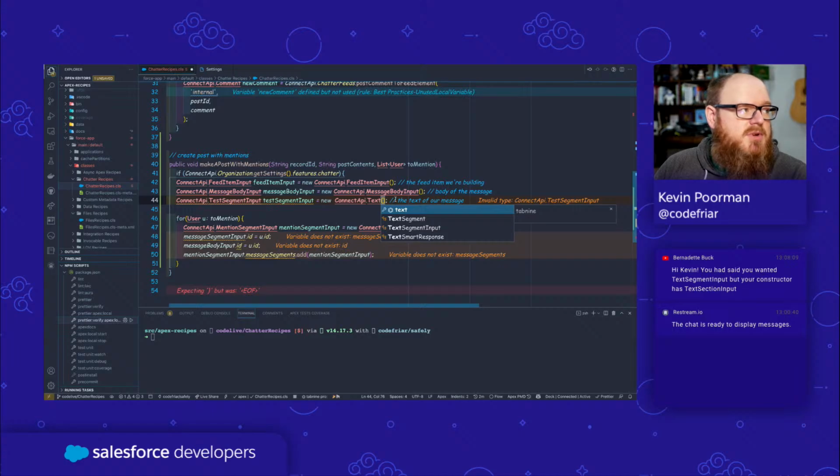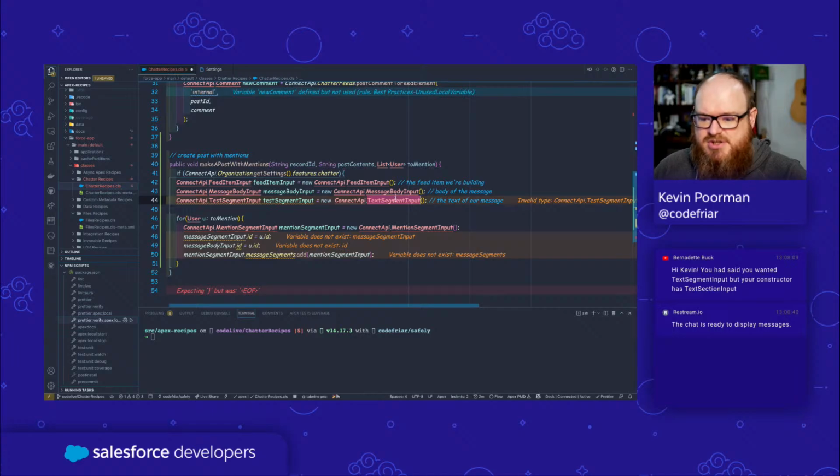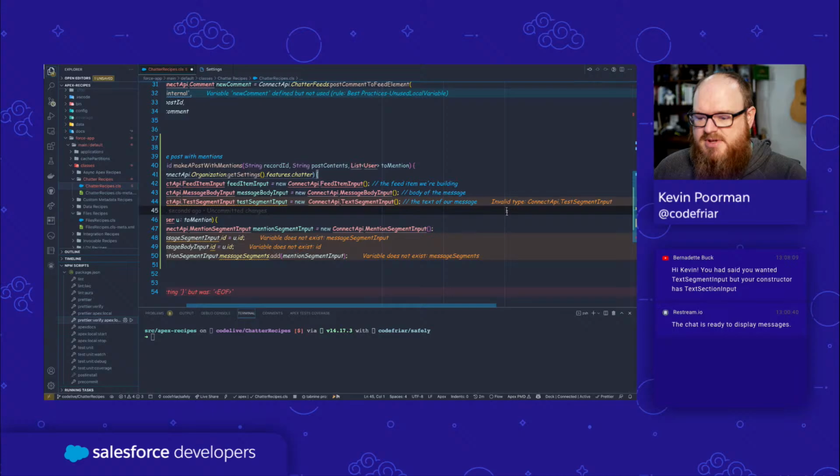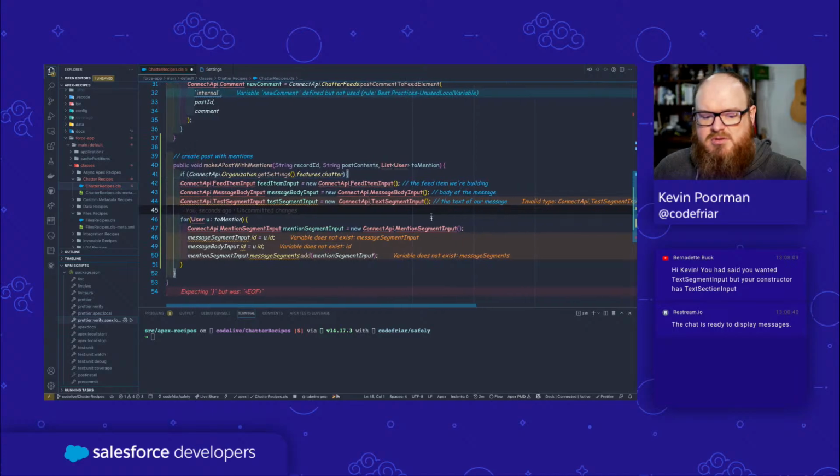And yeah, hey, somebody else pointed out, Bernadette is saying, hey, you wanted text segment input, but your constructor has text section input. You're right, that's totally right. Segment input like that, that should be better. Are we having issues with text segment input too? I think you're just being goofy.